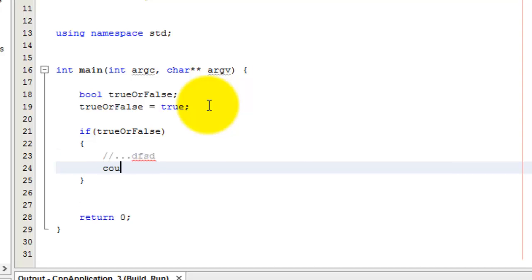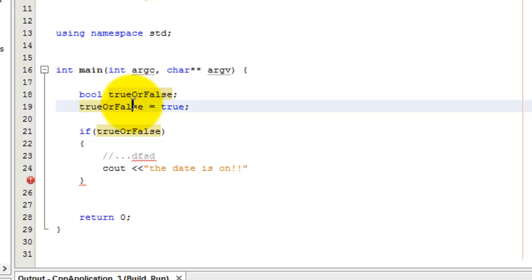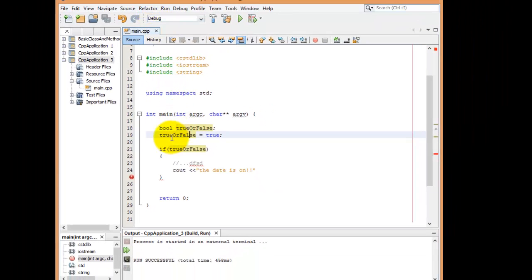Let's say cout, the date is on. What if you wanted to change the name of trueOrFalse to hasPrettyFace? How can you do that? That's a really good question. That's another shortcut we can use called refactor. While clicking inside the variable, I can see I have trueOrFalse 3 times. Wouldn't that be really annoying to change all 3 places, Quinn?